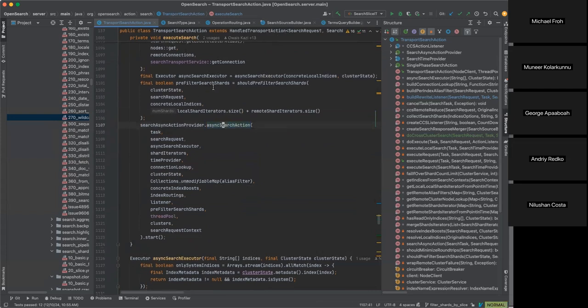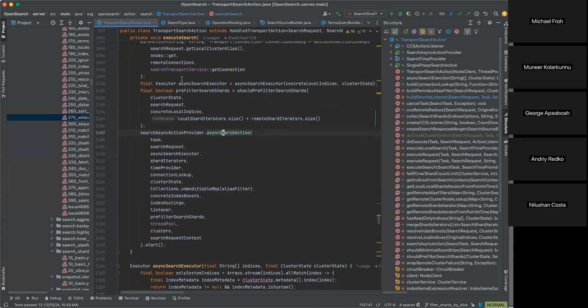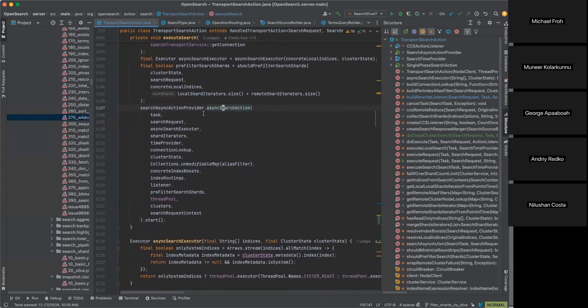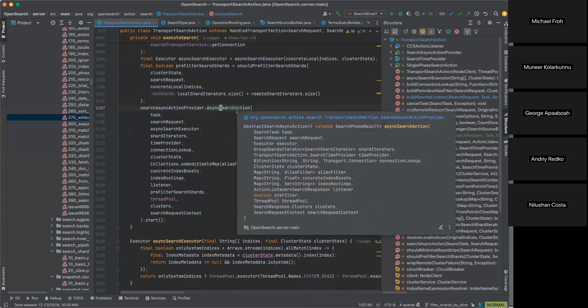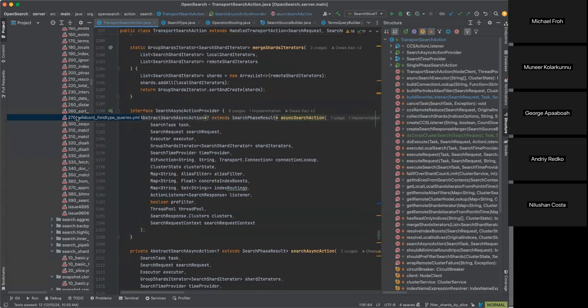I think we're almost where we want to be for today. We got through TransportSearchAction. So the next step gets a little bit complicated. We get into the search async action provider. So let's take a look in here.